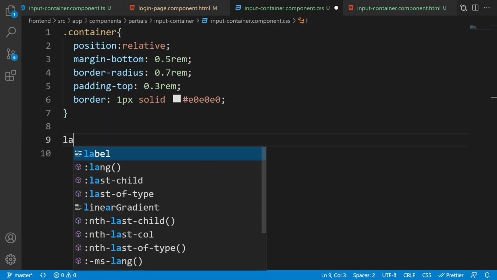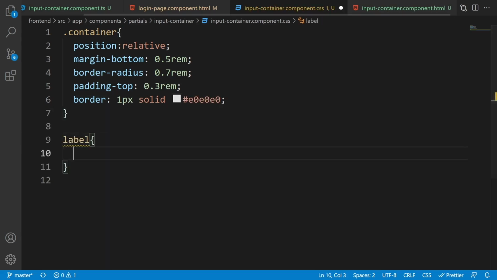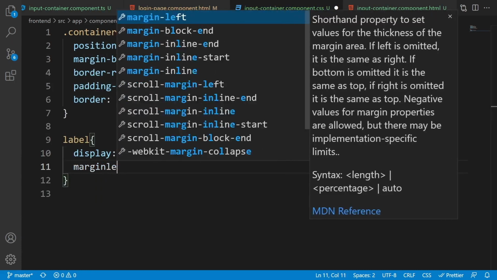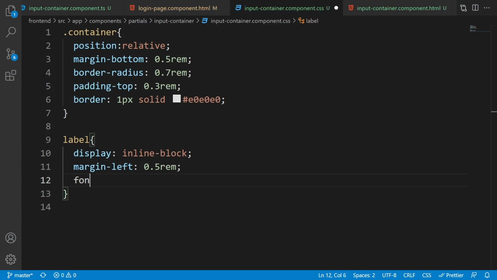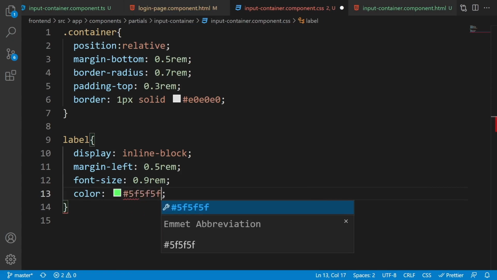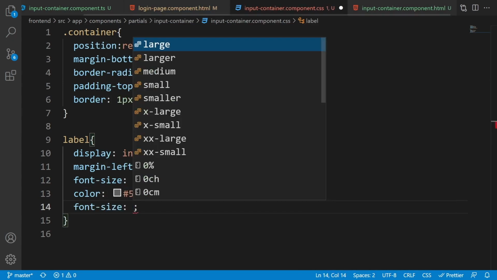The next thing is the label that we want to give a style to. Set its display to inline-block, its margin left to 0.5 rem, its font size should be 0.9 rem, and its color hashtag 5F5F5F.